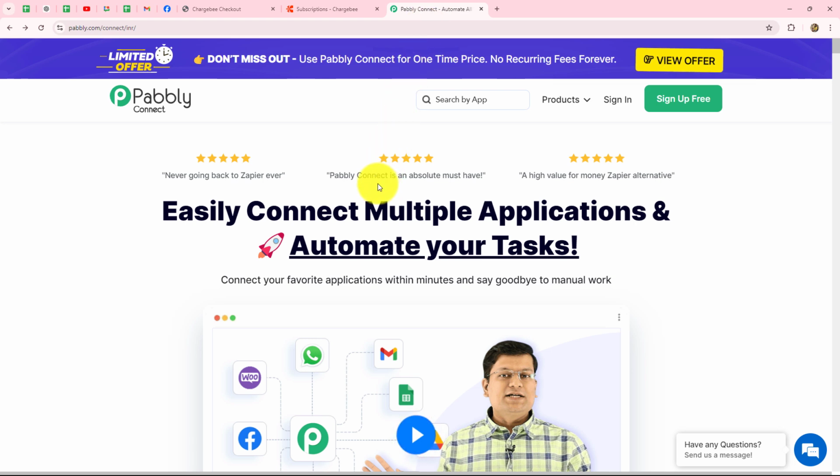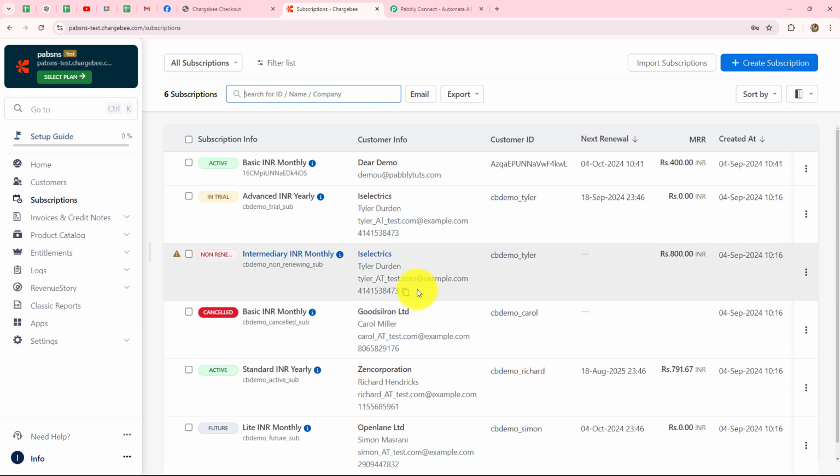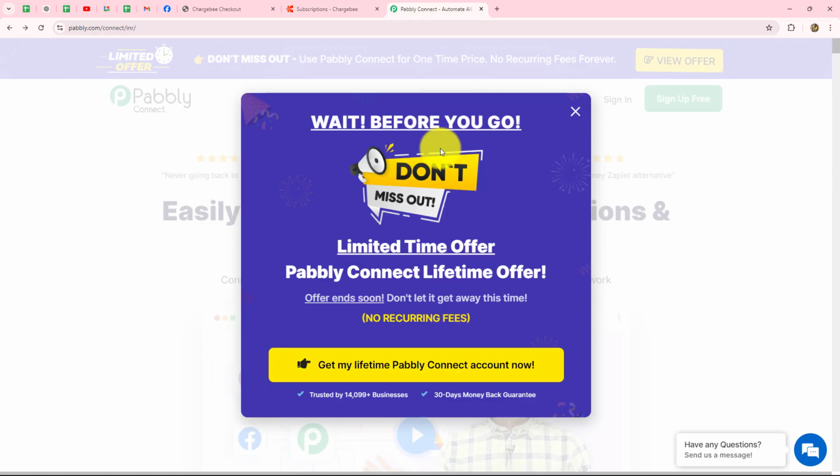As you know, Pabbly Connect is an amazing automation and integration software which helps us automate all the repetitive tasks which are involved in your business, and that too without any coding and programming skills, simply by setting up a connection between your work applications. So with the help of Pabbly Connect, you can set up a connection between Chargebee and other applications which you are using for transferring data, synchronization of data, and to automate the repetitive tasks which are involved. So let's get started quickly.